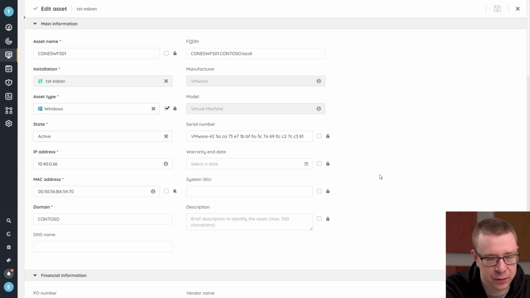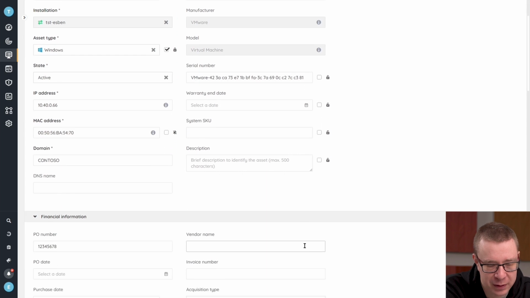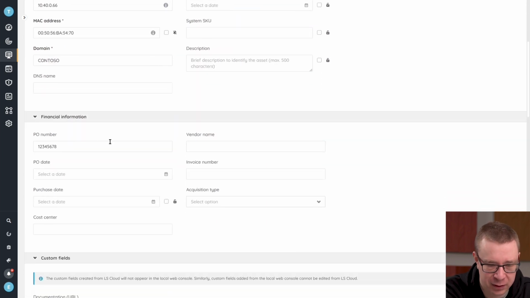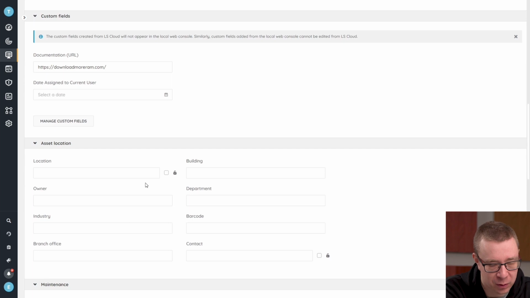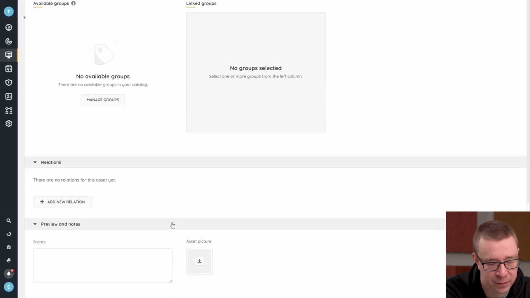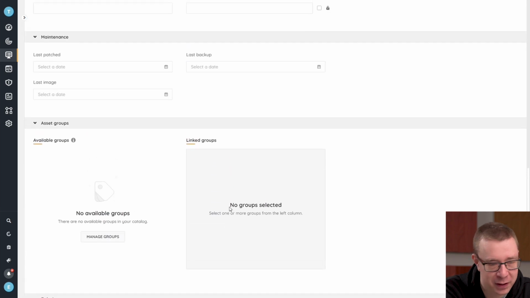Obviously, default fields hold your main information that you can change if you want to, but we have some additional fields that we've added, like some financial information. These are fields that we've noticed people more frequently use, or used to create with custom fields. We've now added some of those as default or standard fields that you can use if you want to. So this is for POs, invoices, things like that. And aside from that, we have some fields about location, maintenance, and relations, which have always been there.